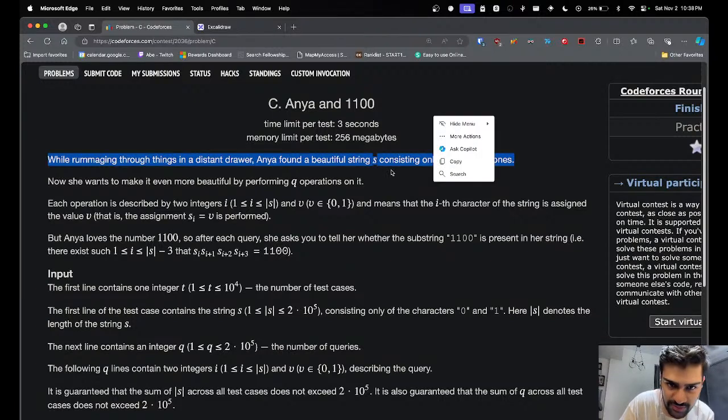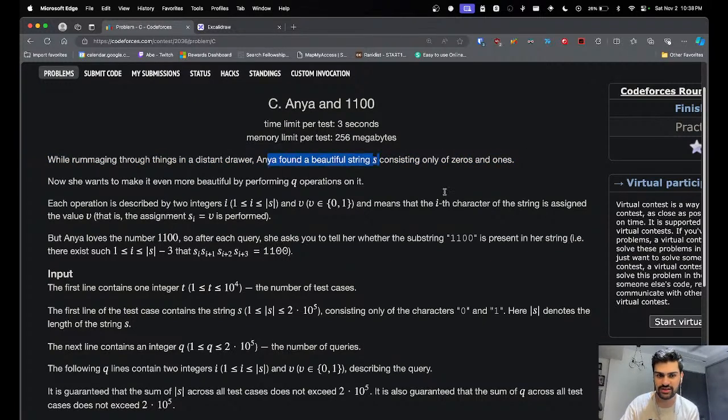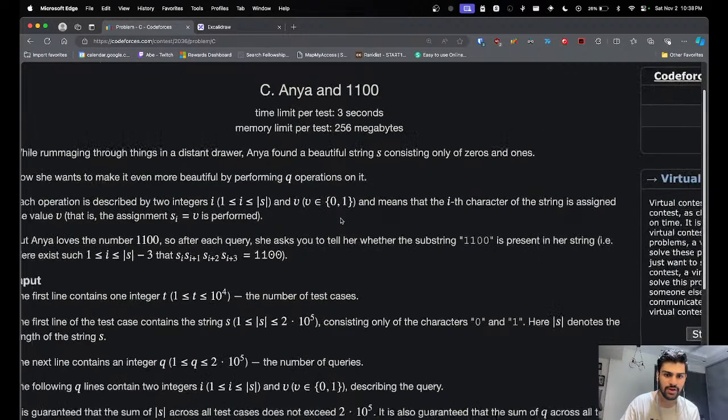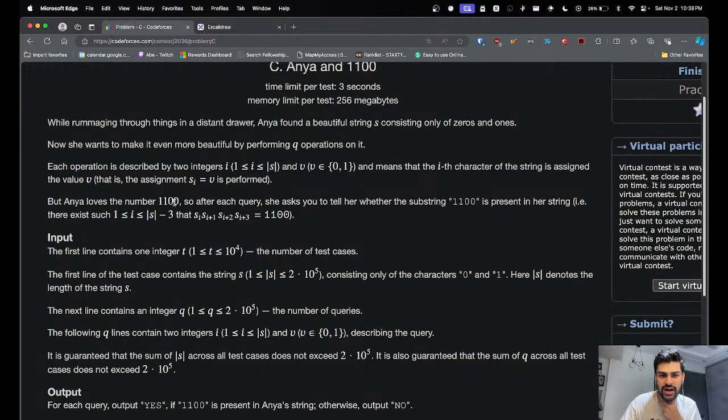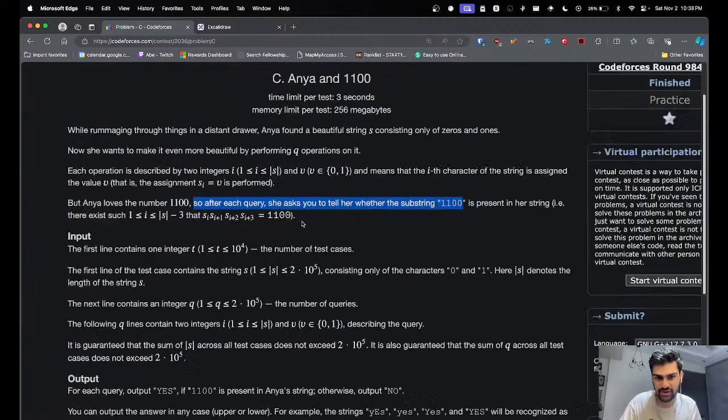Anya has a beautiful string S. She wants to make it even more beautiful by performing Q operations. Each operation is described by two integers, I and V, which means that the ith character is assigned the value V. Anya loves the number 1100, so after each query, she will ask you to tell her if 1100 is present in the string or not.